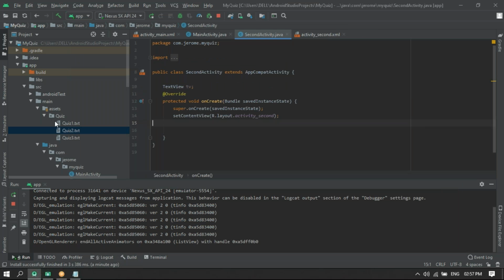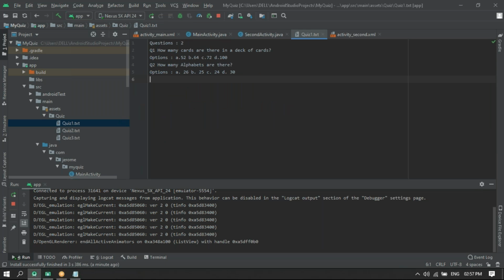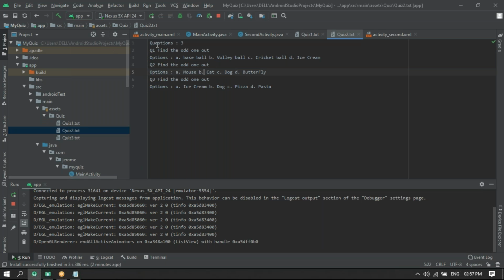Yeah, see, I created two quizzes. The first quiz has two questions, and this is the question, and these are the options. So question 1, question 2, and these are the options. This is in order. I prepared it in order. You can see that question 2 will also be similar.